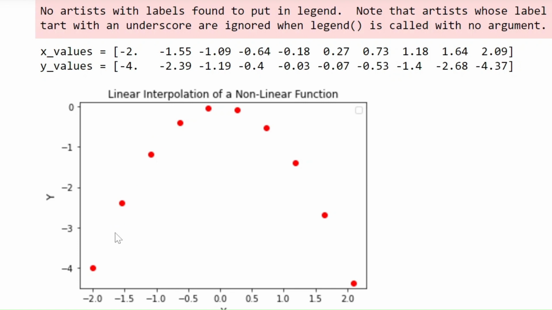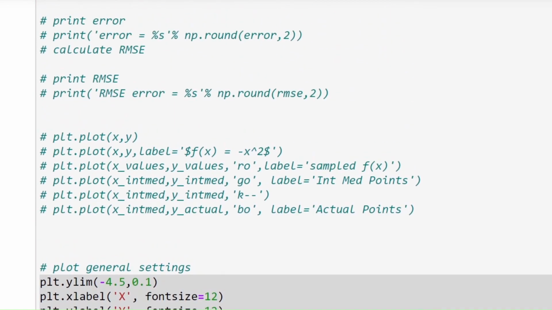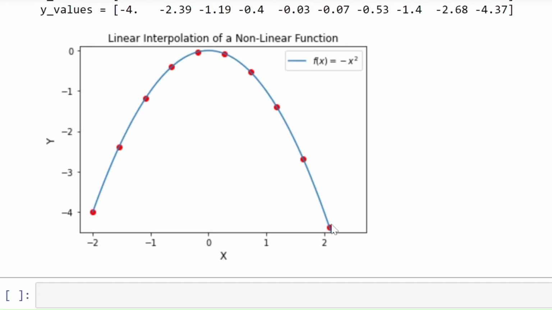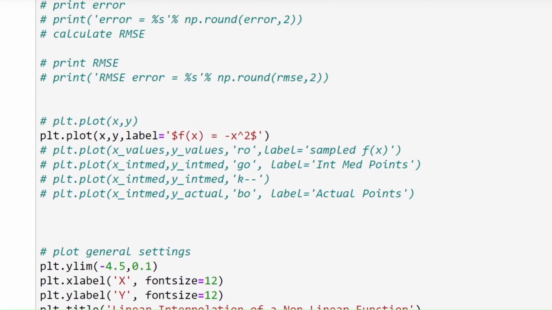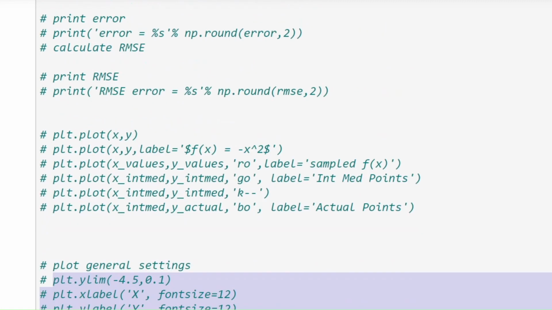using linear interpolation. Just to prove to you that all these points are on the original function, minus x square, we have just taken 10 samples out of this whole function. Okay, so let me disable the plot.